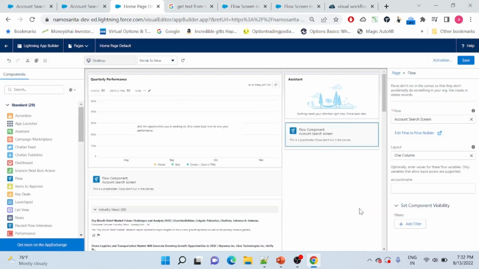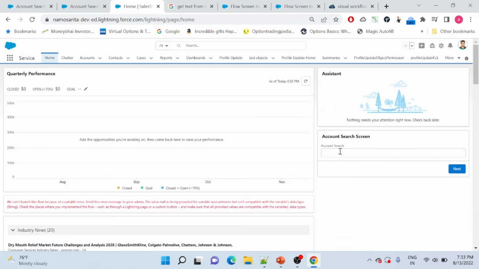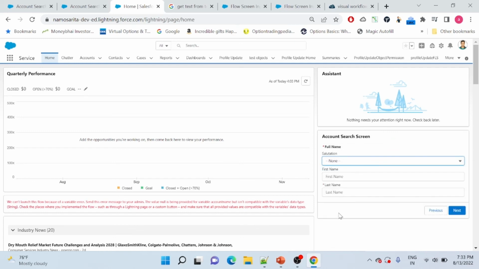I will assign it as an org default and let's see once it is done. So now you can see that my account search screen has come on the home screen, and here you can use the same thing. If you want, we can just test it. I will search for this and again I will get a screen here. Okay, so this is one of the use cases of the screen flows.